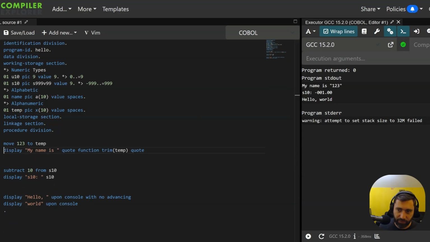All right. And then we're reading from it here. Basically, that's converting the numeric literal into the string representation under the hood. So we've got numeric, we've got alphabetic, we've got alphanumeric. Those are the primitive types. We can build structures called group items in COBOL. And then we can build up arrays. Those are called tables. I'm not going to get into that because it's a little bit more advanced. And I want to move on to some of the weird control flow stuff.